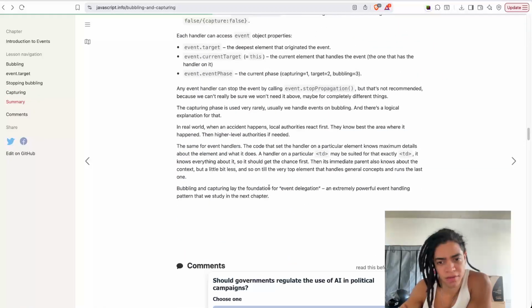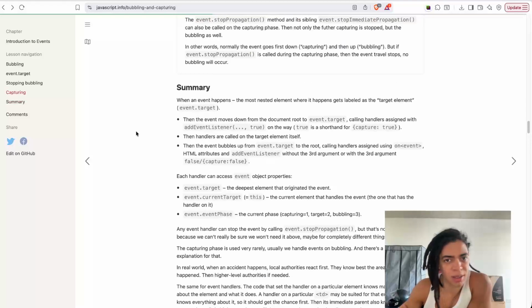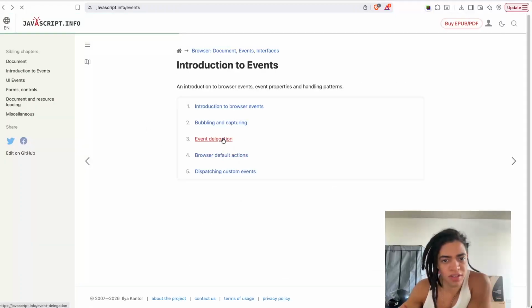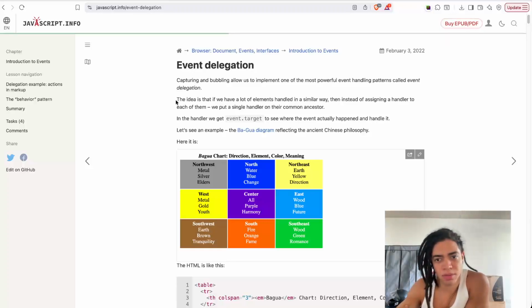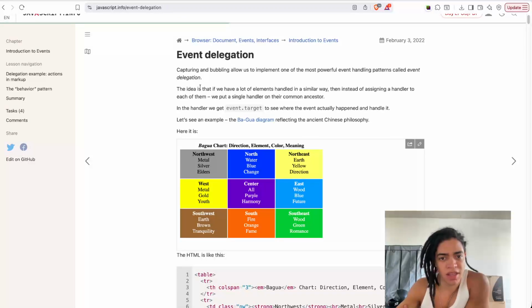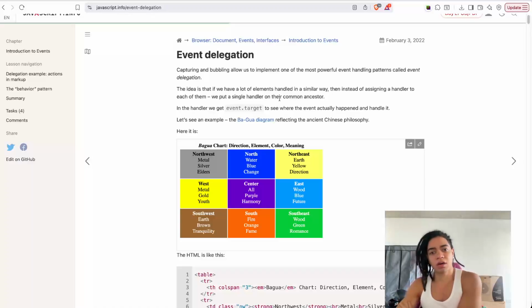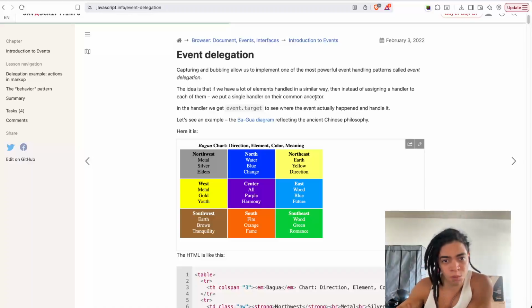Bubbling and capture lay the foundation for event delegation, an extremely powerful event handling pattern that we study in the next chapter, which is event delegation. Capturing and bubbling allow us to implement one of the most powerful event handling patterns, called event delegation. The idea is that if we have a lot of elements handled in a similar way, then instead of assigning a handler to each one of them, we put a single handler on their common ancestor. In the handler, we get the event.target.